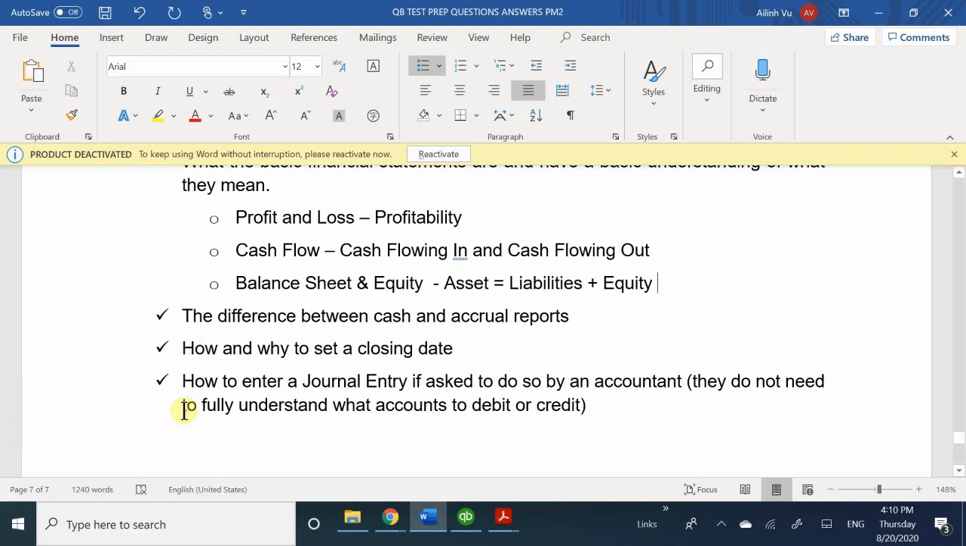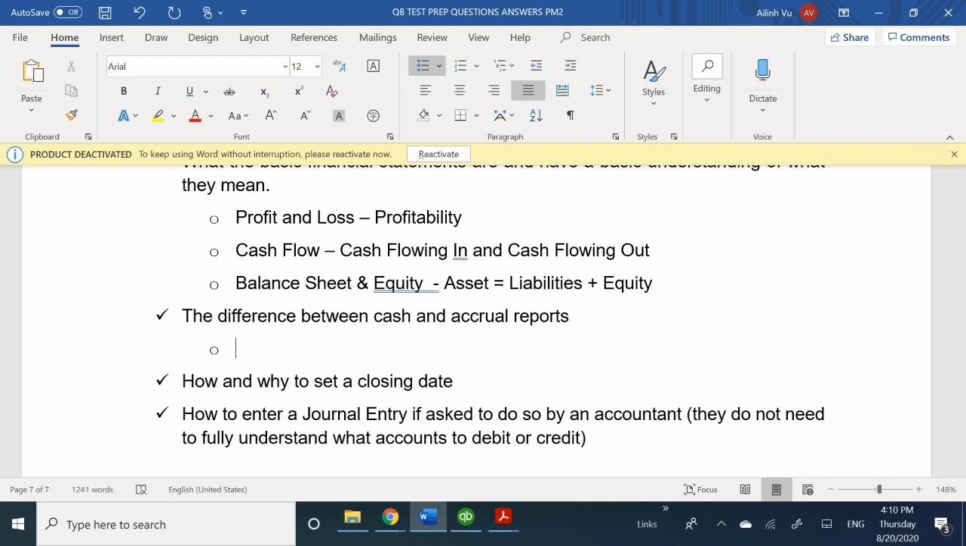All right, what's the difference between cash and accrual basis or accrual reports? Cash is when it's happening, when the transaction is recorded when the cash is either received or paid. Good. And accrual is recorded when something has occurred, when the transaction has occurred.